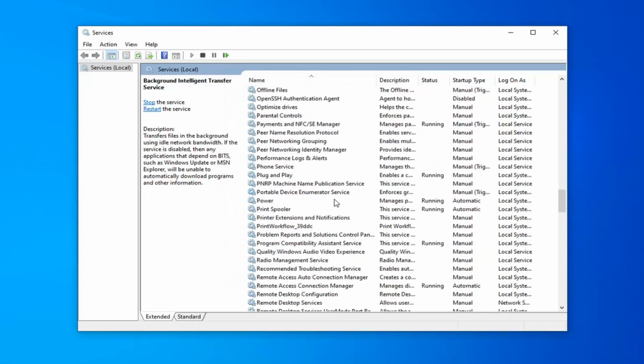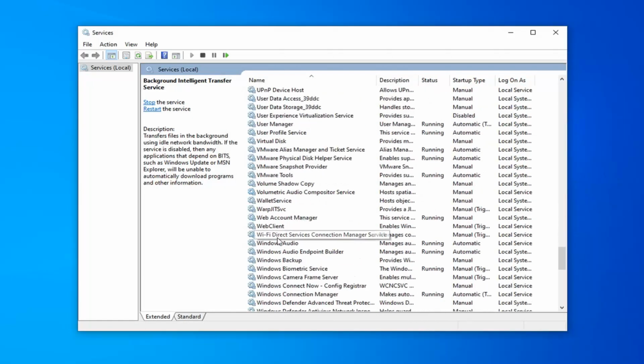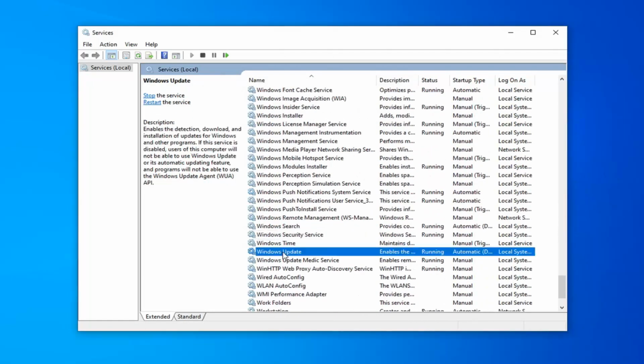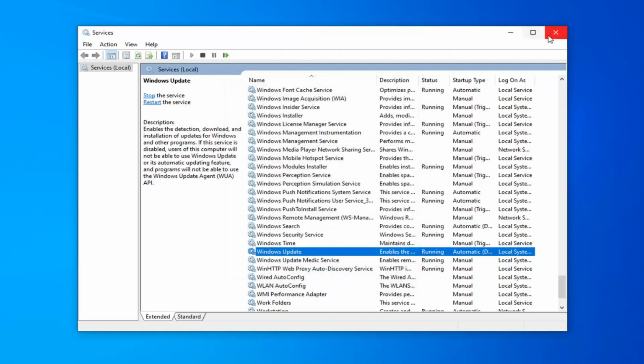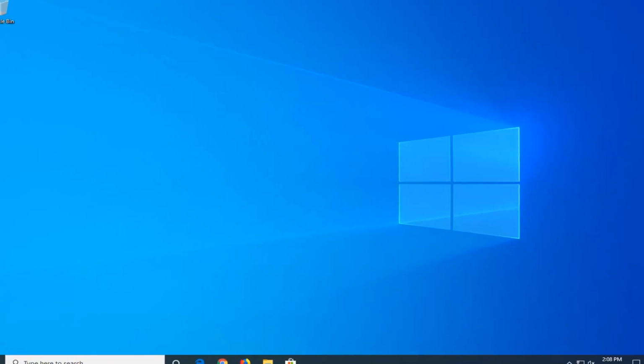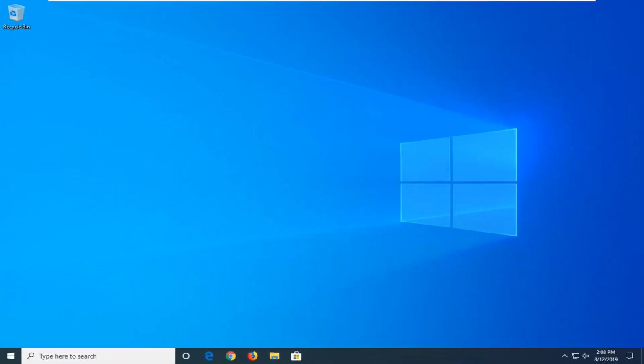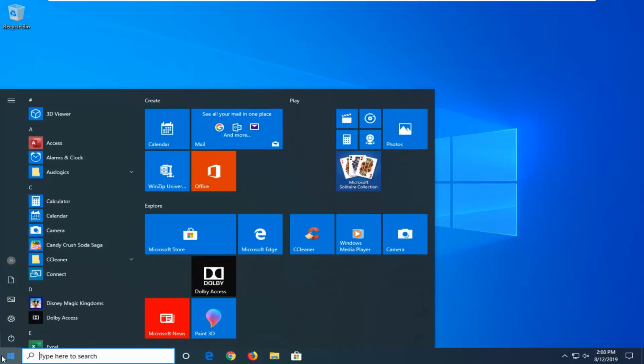And do the same thing for the Windows Update service. So if you scroll down here, double click on that, make sure it's either Automatic or Automatic (Delayed Start), and just like with the Background Intelligent Transfer Service, make sure that one is running as well. Then select Apply and OK if you had to actually make any changes, and then restart your computer.